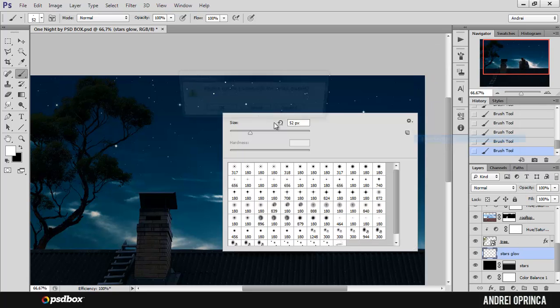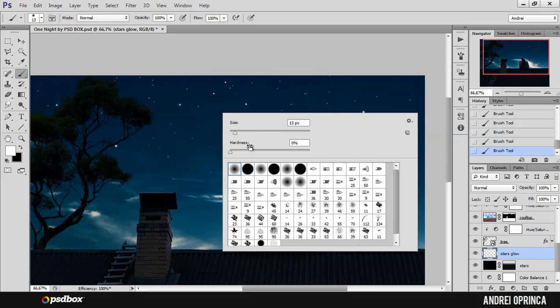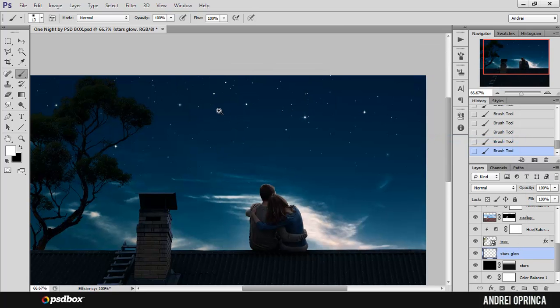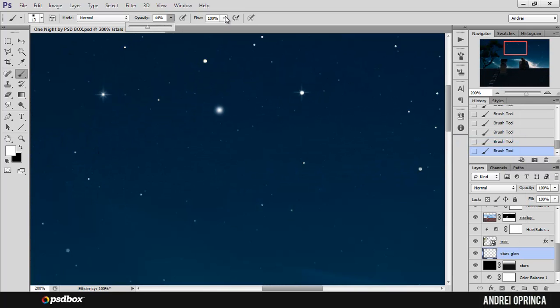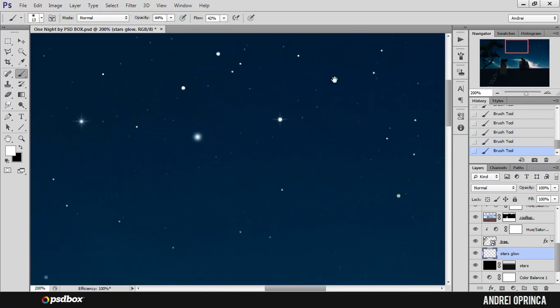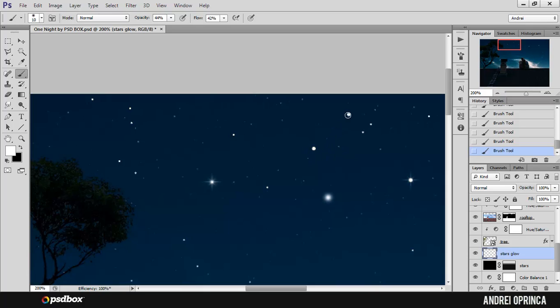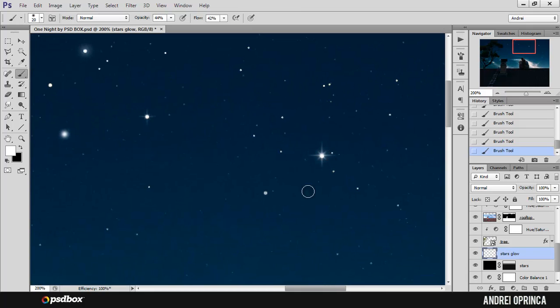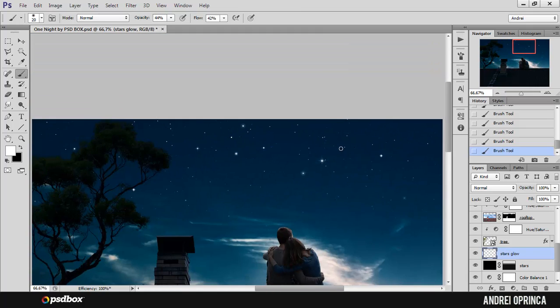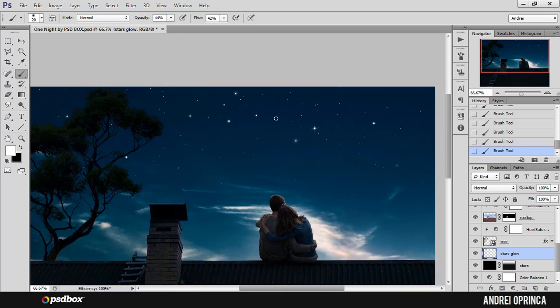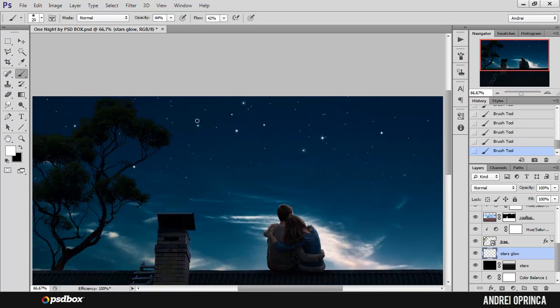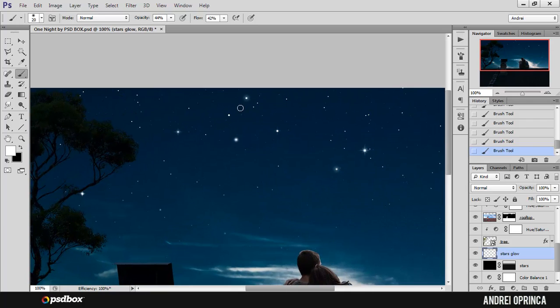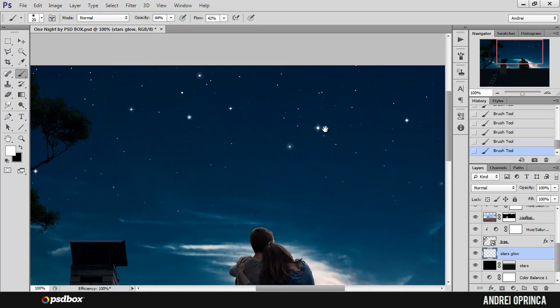I'll reset my brushes and I'll decrease the opacity and the flow back to about 40%. And just add some glows. Okay. And now let's make those shooting stars that I made on the original.